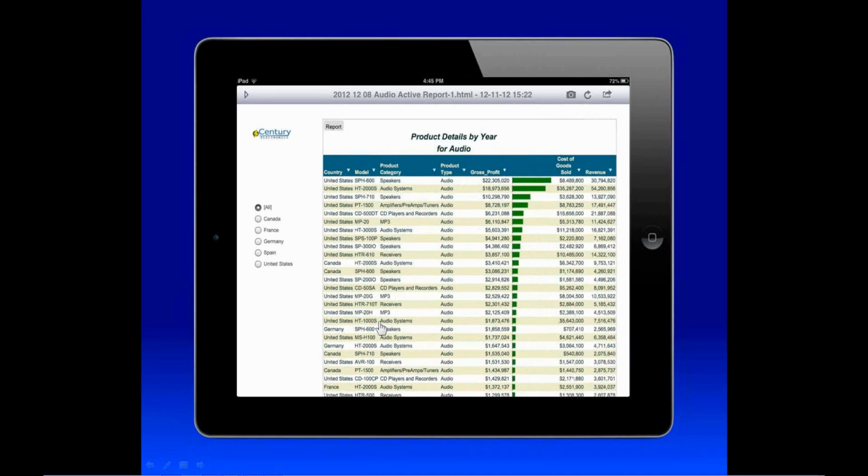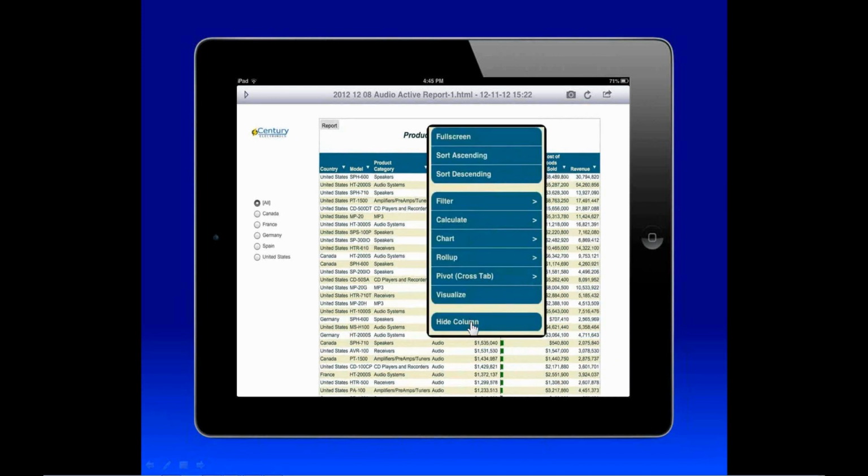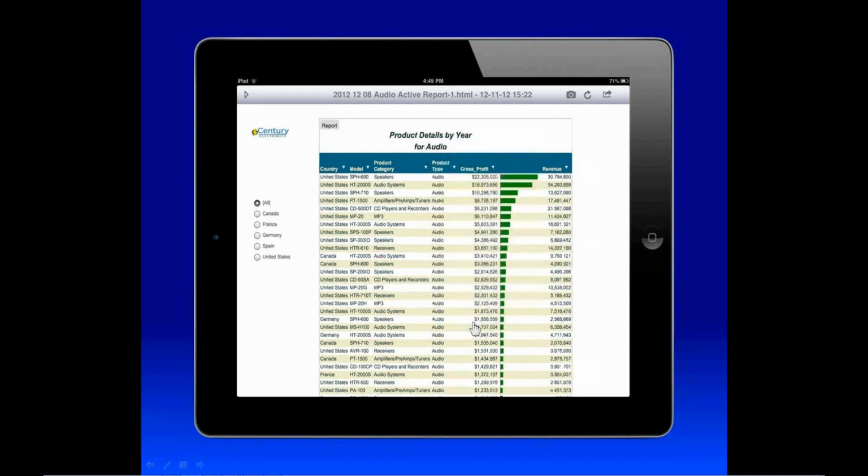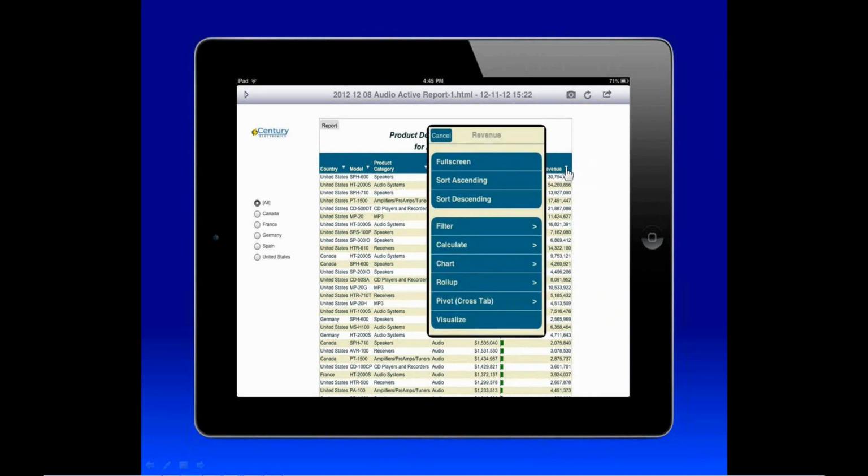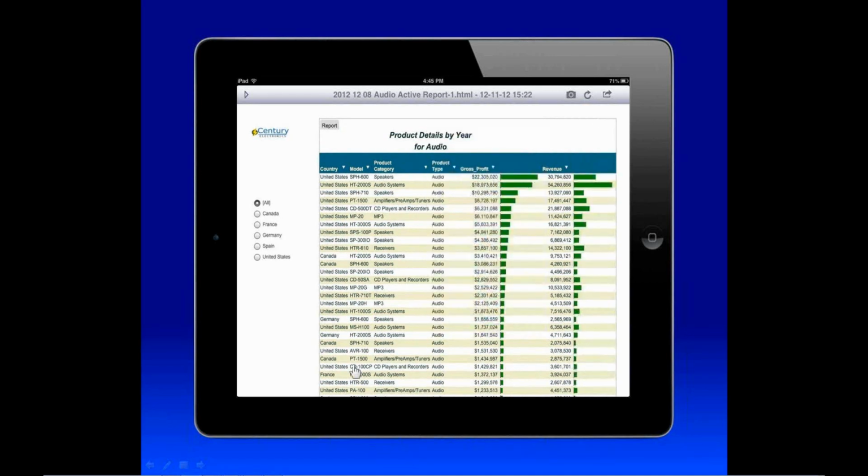Now my report's starting to get a little big. I'm not really interested in cost of goods sold, so I'm going to hide it. And I'm just working my way through different options in my report here. Now I'd like to visually compare gross profit to revenue. I'm going to click revenue, and then I'm going to say visualize.